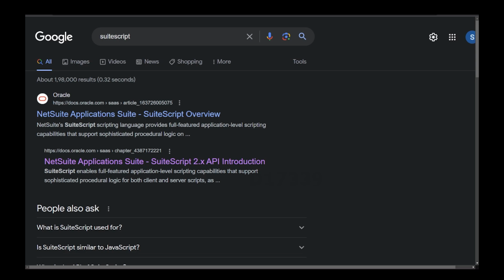I hope this video is helpful for you. In the next video, I'm going to make use of the record browser, and I'm going to make use of all these APIs which I showed you so far, and we're going to create a script using the record browser and the record module.